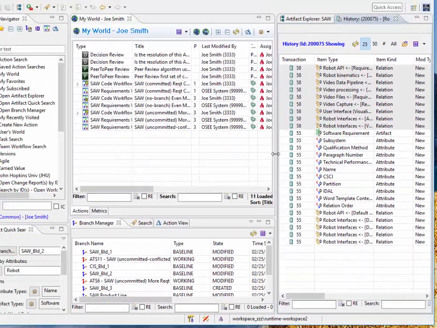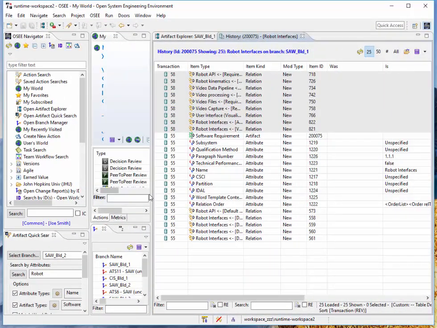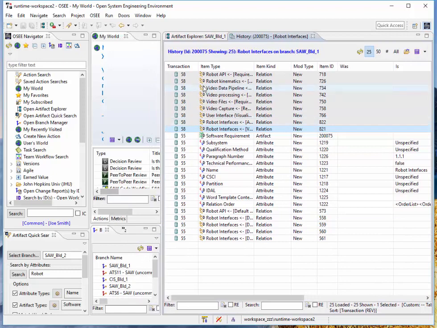And if you notice, this is blocked out by transactions. So the database is done in transactions, which means a lot of changes can be made in a single operation. So if you notice when this was created, here it was done in transaction 55. And then later on, it was modified in transaction 58. So it will show you the transaction.